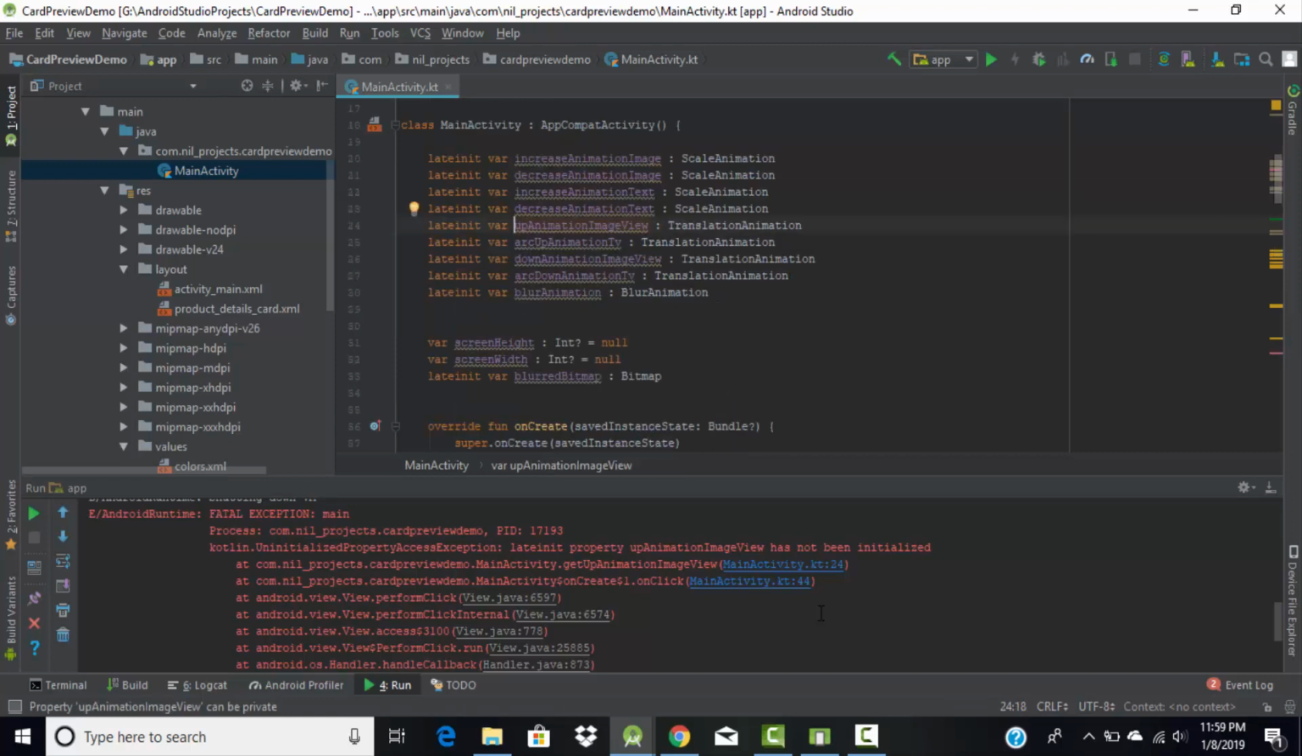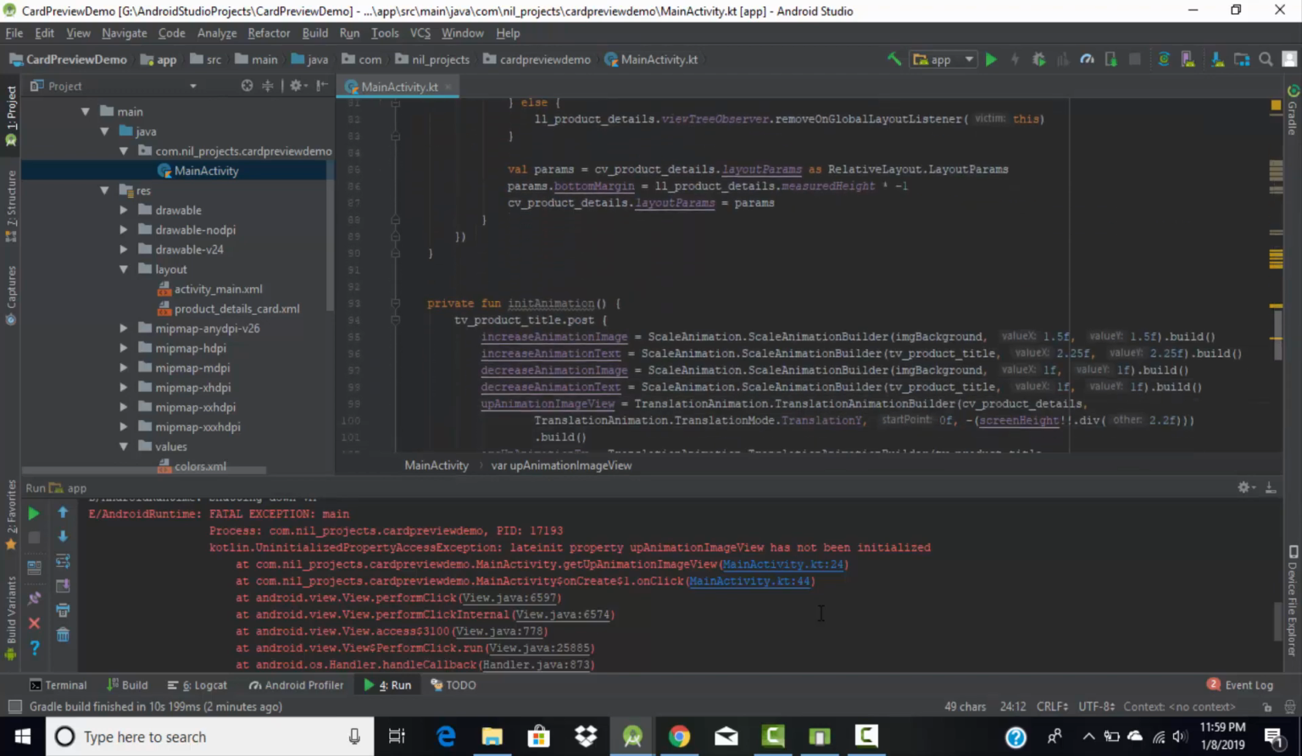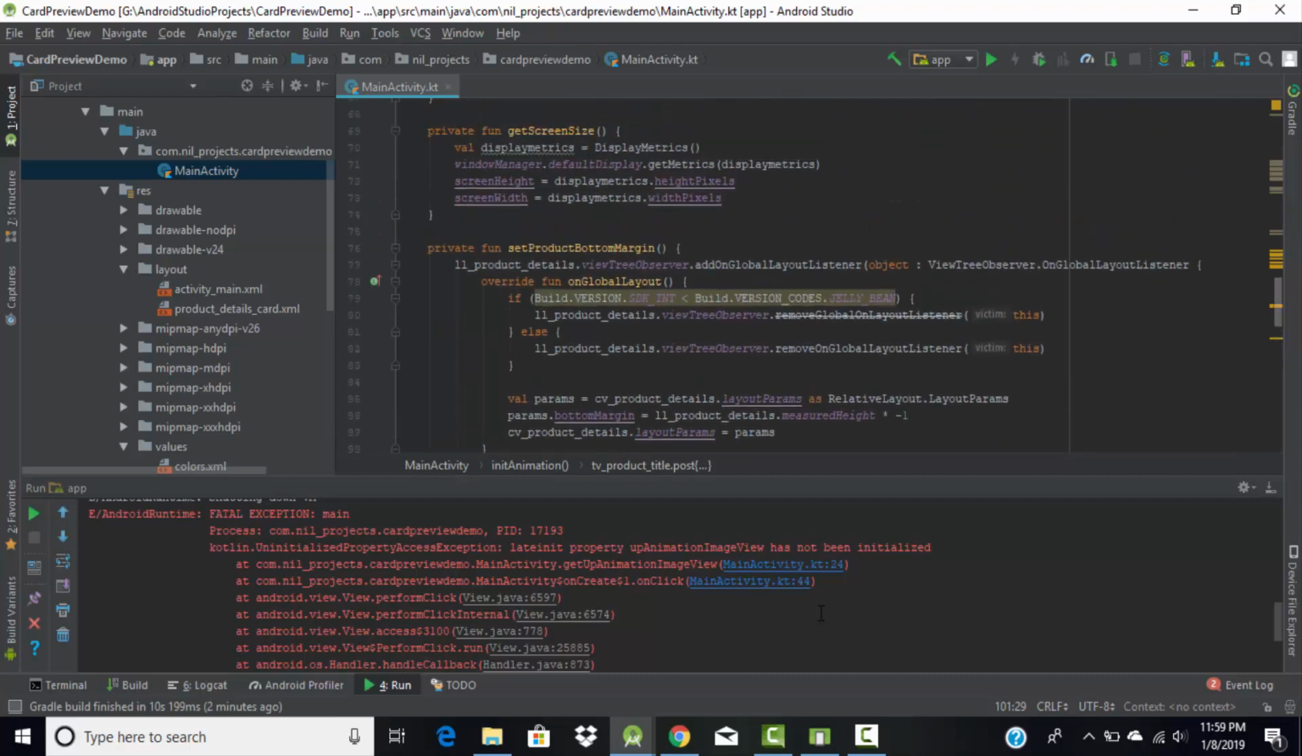Here I had not assigned it any value, which means it is null, and it is of type lateinit variable, so it is not mandatory to assign it a value. We had assigned the value inside our init animation, but I had not called this function from anywhere inside my program. So that's the reason it is not performing this animation. So we need to call this method.